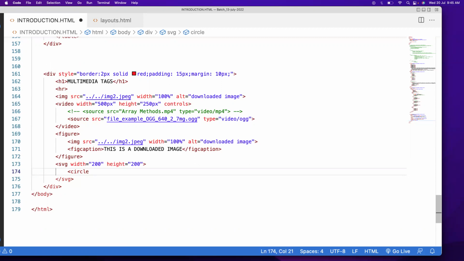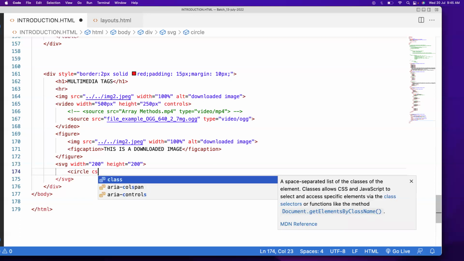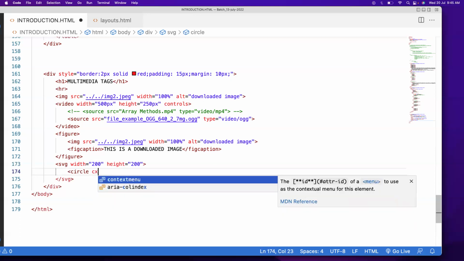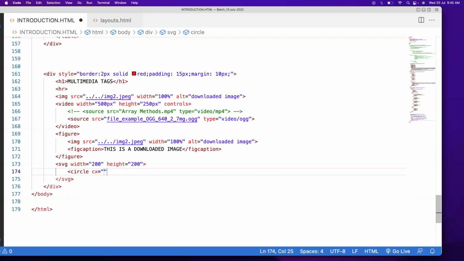Circle X, so X direction, let me give. CX is one of the attributes. CX is equal to 100. Circle X means X direction, you know, right? X and Y directions. So circle Y direction, I want it to be also 100 px. If I want a circle, it should have equal width, like a square.